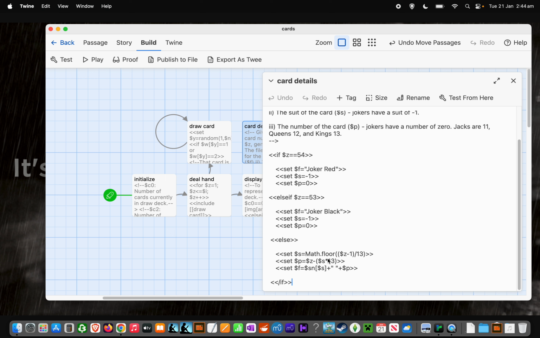And it does it basically by mathematical formula. There's a couple of special bits of code for the 2 jokers, but most of the time it's just a formula that works out. Given 17, it can say, okay, that's the 4 of, I think that's the 4 of hearts.